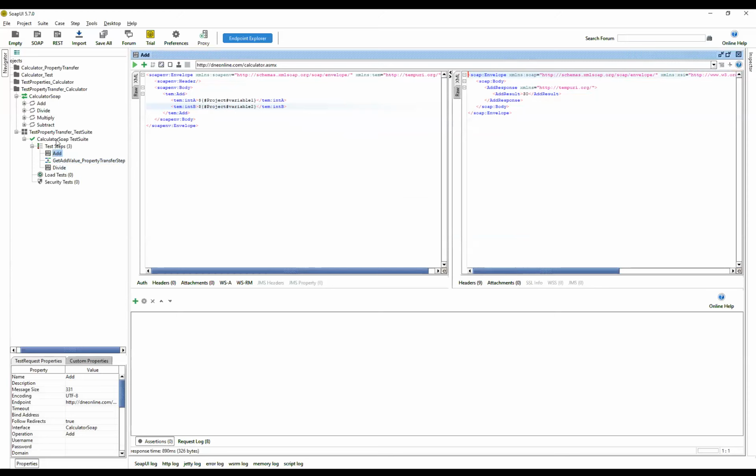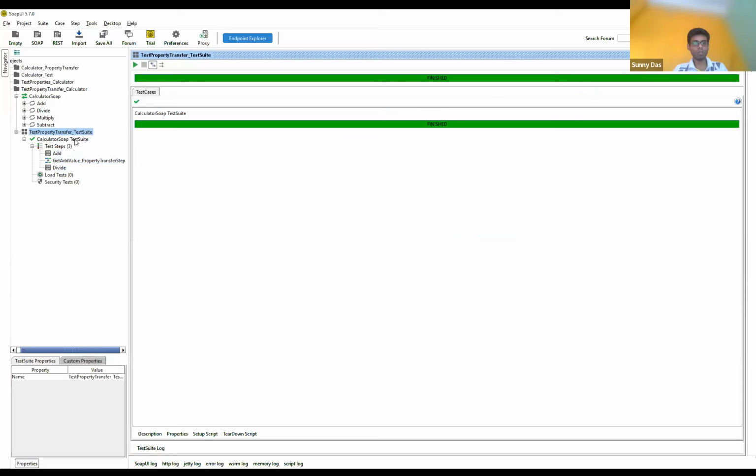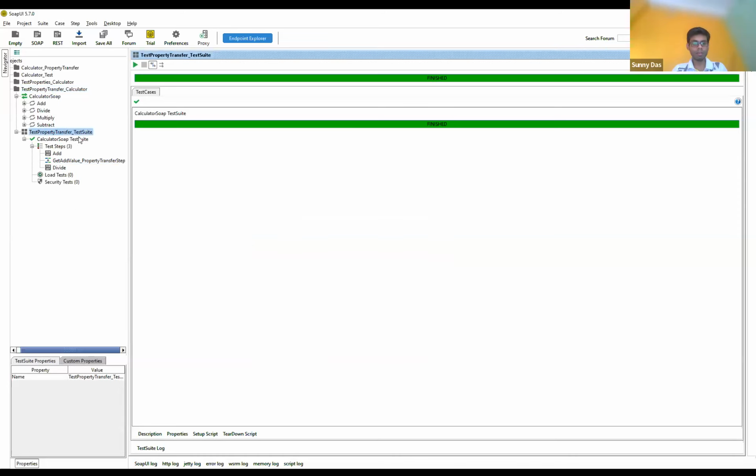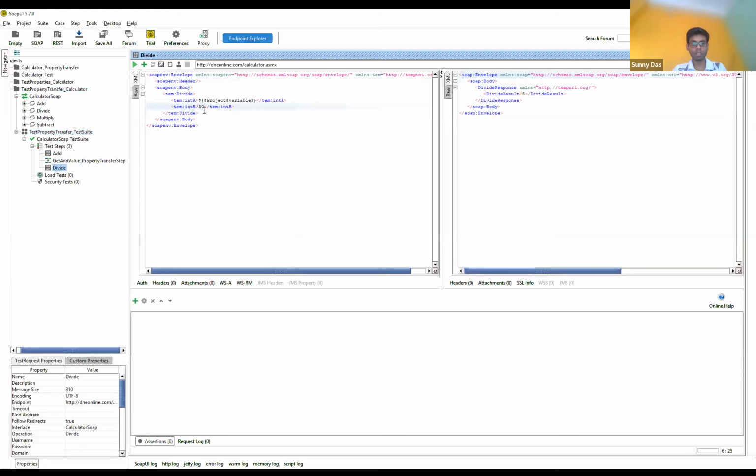Yeah. So let's take another example. Now we'll go to the project level. Let's change this value to 50 and 100. Okay, fine. And now let's try to execute it from our test suite level. Before I execute it from the test suite level, let's go to the divide step. We have the value 30 here, right? And that's why we are getting 5 here. 150 divided by 30 is equal to 5, right?